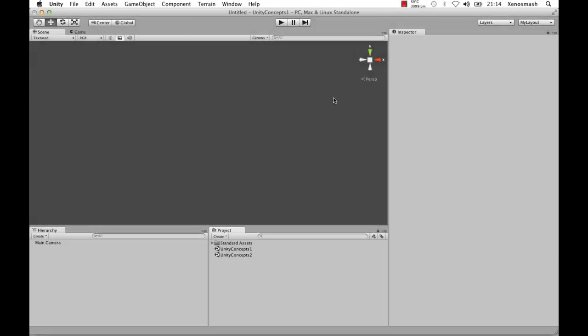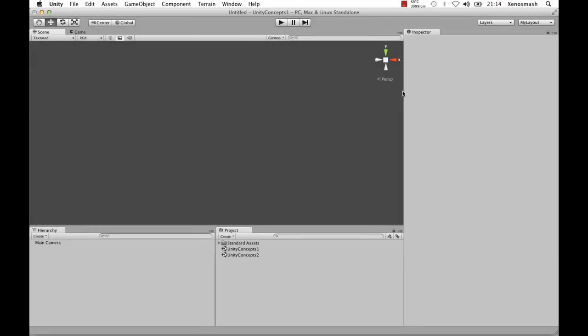Alright, so now that we know how to create game objects in our scene, let's go over how to create prefabs. So what is a prefab? A prefab is basically a pre-made object that we can use over and over again in our scene, and we can make changes to the original prefab very quickly and automatically update every other prefab that's in our scene.